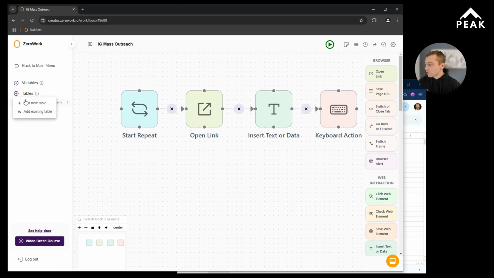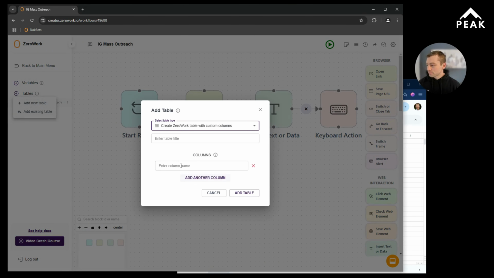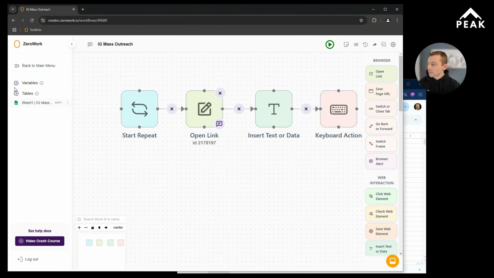You can also create a manual table if you wanted to. If you just wanted to have a table in here, you just build the table inside of ZeroWork and we can run it through there if you didn't want to load it externally. But for this case, for ease of maintenance in the future, we're just going to run it externally.